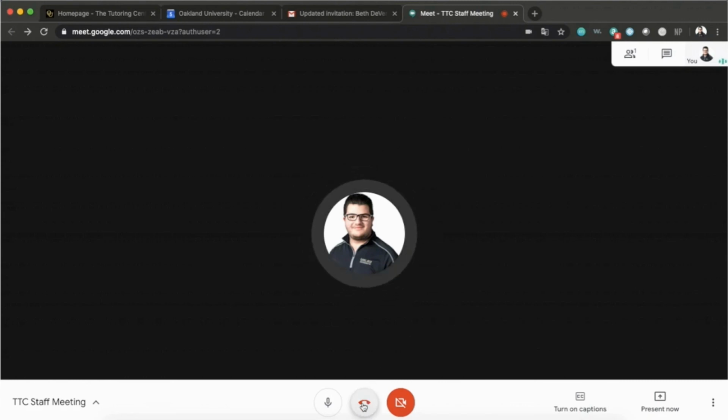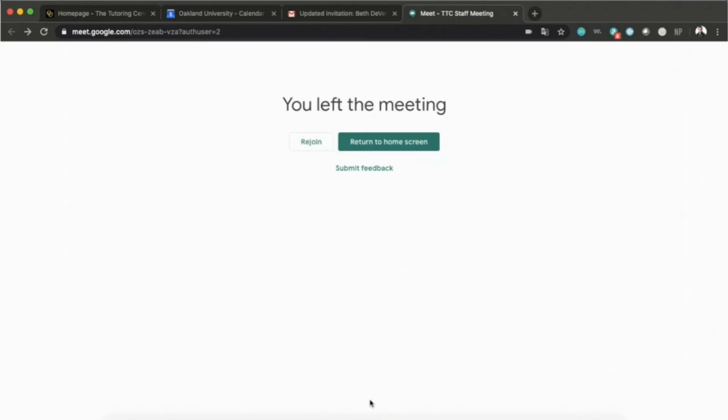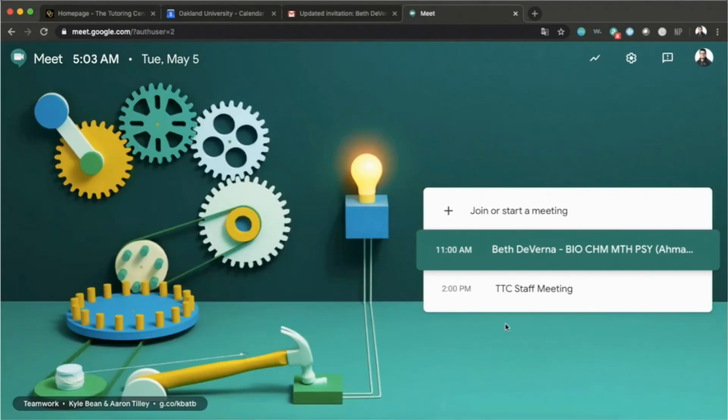When you're done with the meeting, you can click the end call or leave call button, and that'll log you out. If you do that by accident, there's a button here to rejoin the meeting, and if you just want to end the meeting, you can return to the home screen or just exit out. That's it for how to use Google Meet.